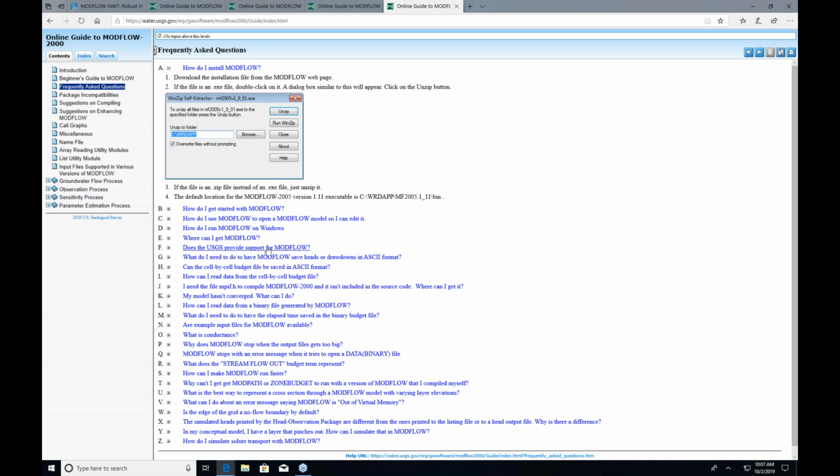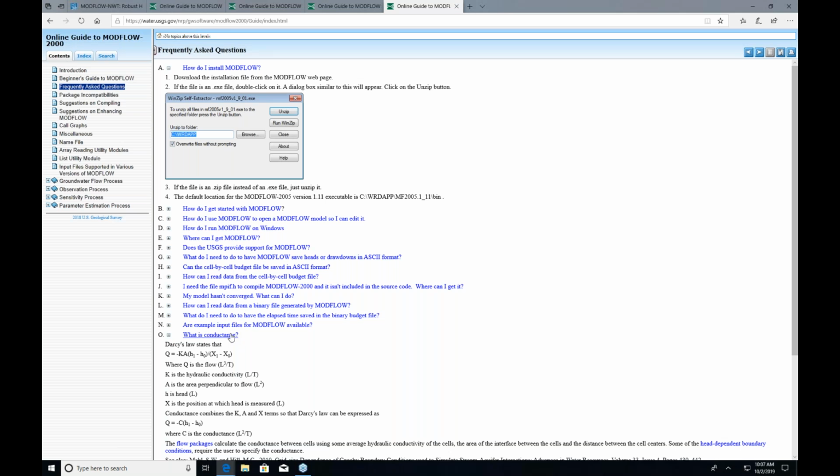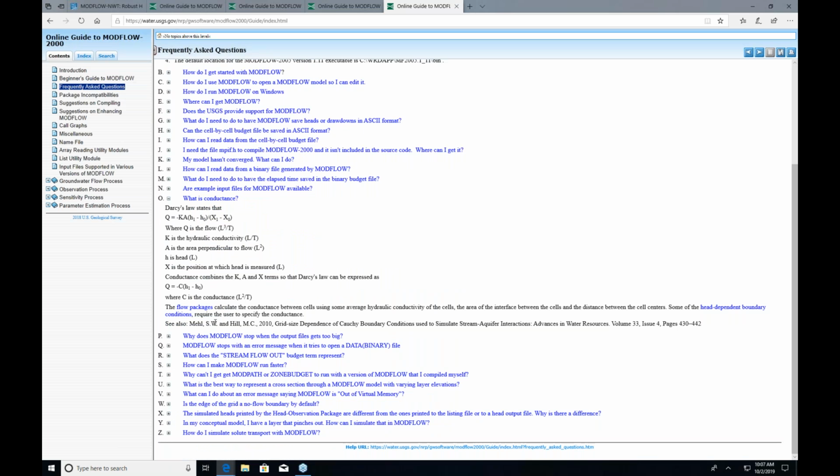But this gives you a lot of nice material. Frequently asked questions, certainly what is conductance, which is what we assign to river cells. There's the math behind it. And it will give you some important references to go to. So certainly when you're going through and you have a question about MODFLOW, feel free to come ask any of us, but also this is a nice reference.